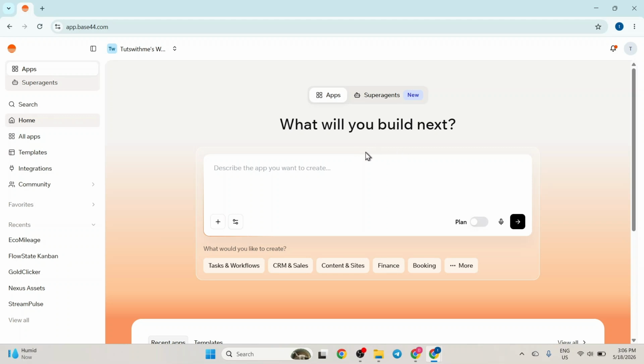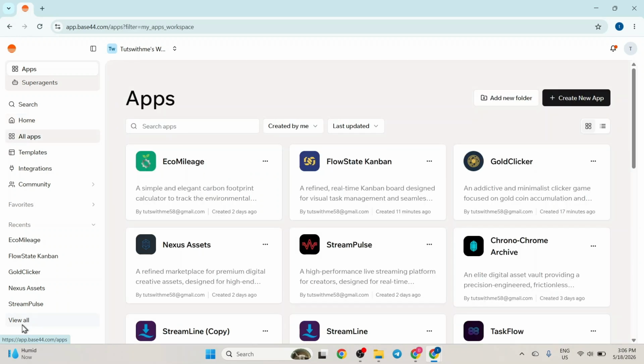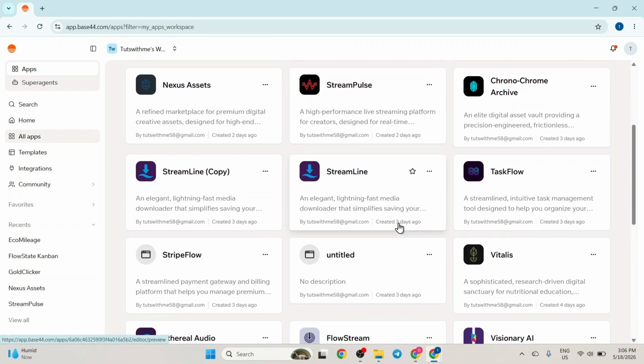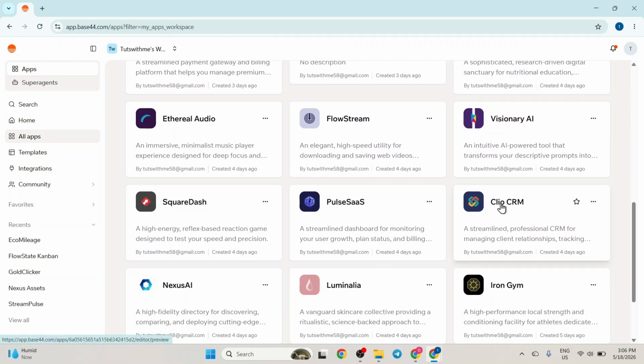In this video, I'll show you how to connect Google Drive to your Base44 app. Let's get started. First, I'll navigate to my dashboard and open the Clio CRM application.